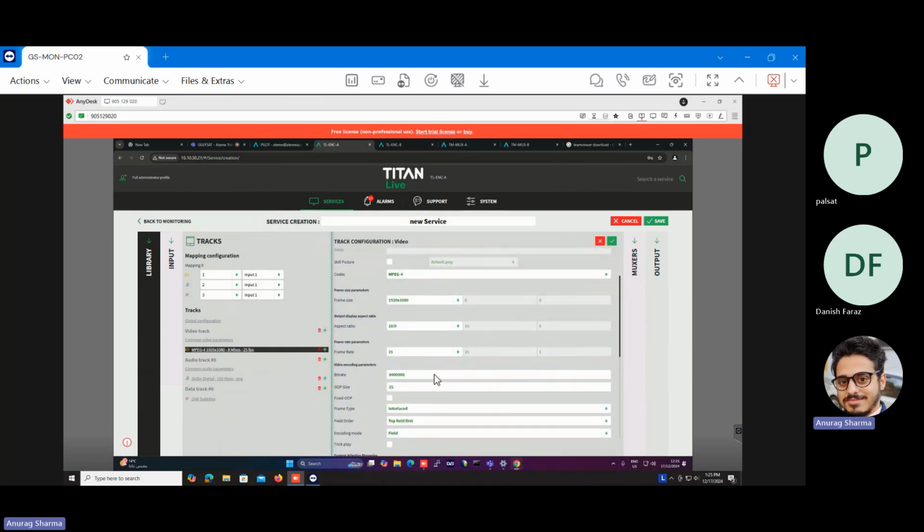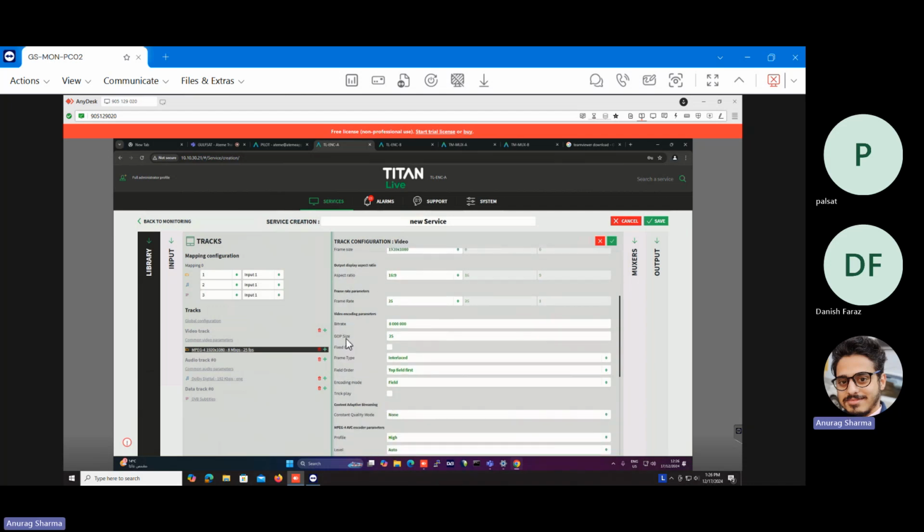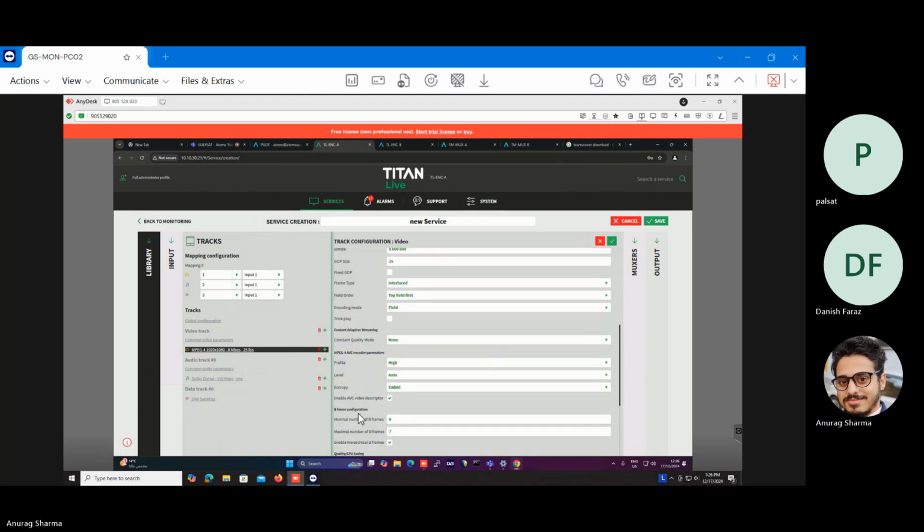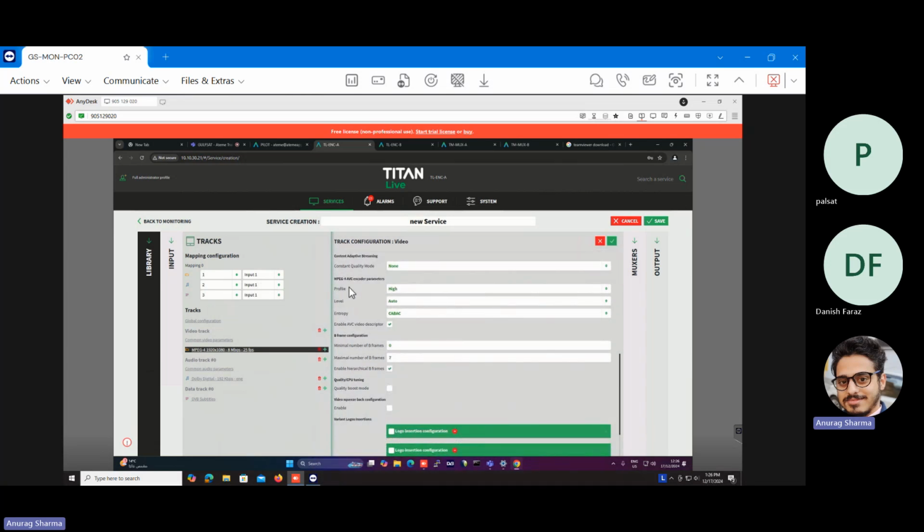So bitrate, this one is basically for CBR configuration. It is not for VBR. So if you are going to configure your service as CBR, you need to define your bitrate in this section. Otherwise, for VBR, I will show you where we need to configure. Then we have the normal encoding parameters here, like GOP size, frame type, interlace or progressive, field order, encoding mode. And if you have some specific configuration for MPEG-4 profile and levels, we can do that.